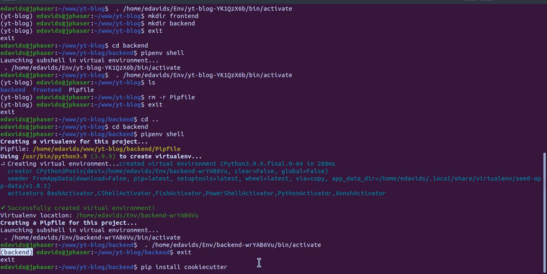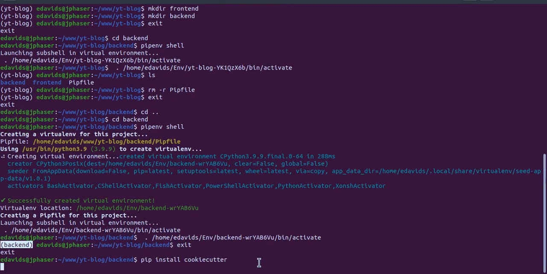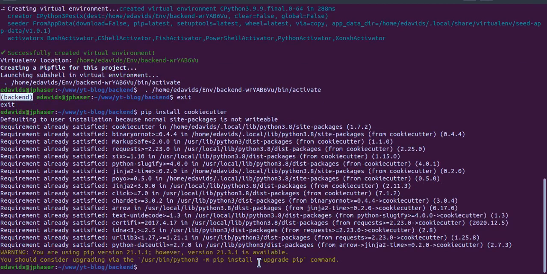CookieCutter. I already have it installed on my system, so that's basically why it's like this. Okay, but if it was you who ran this from scratch, you would have it installed on your system. So I have CookieCutter installed on my system. Now I will reactivate my virtual environment.